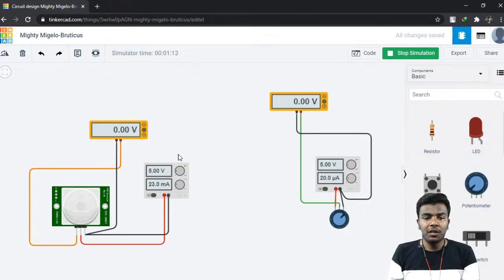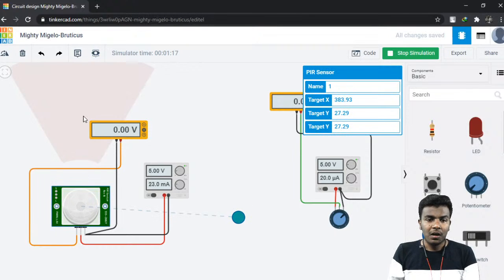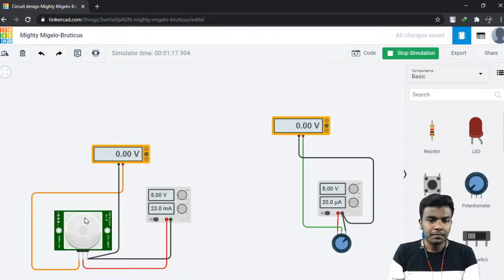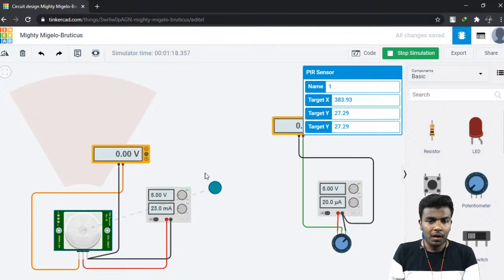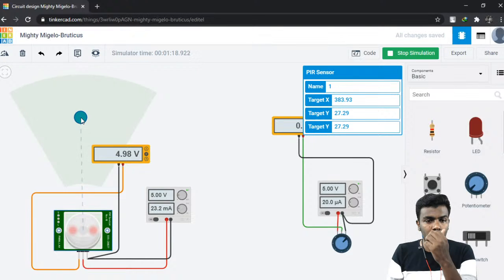Okay, and after doing it, we are going to start the simulation. So let us check the PIR sensor. This is the checking of the PIR sensor. This is the PIR range where you are getting around 4.9 volt directly.